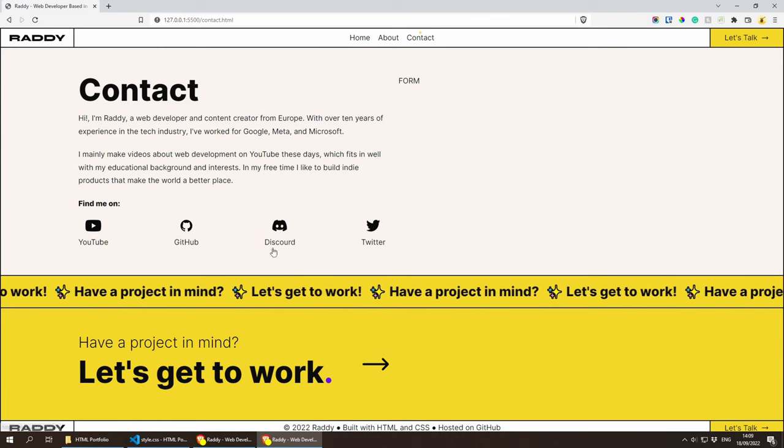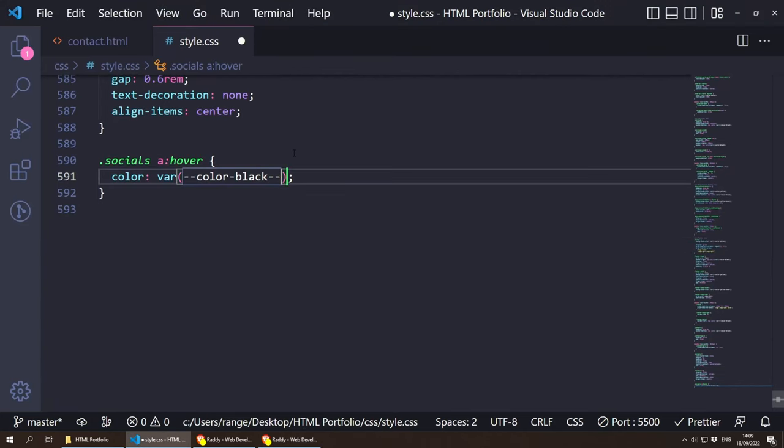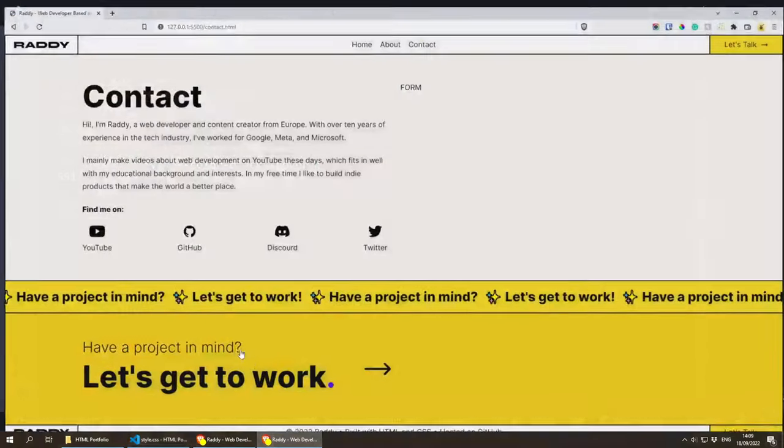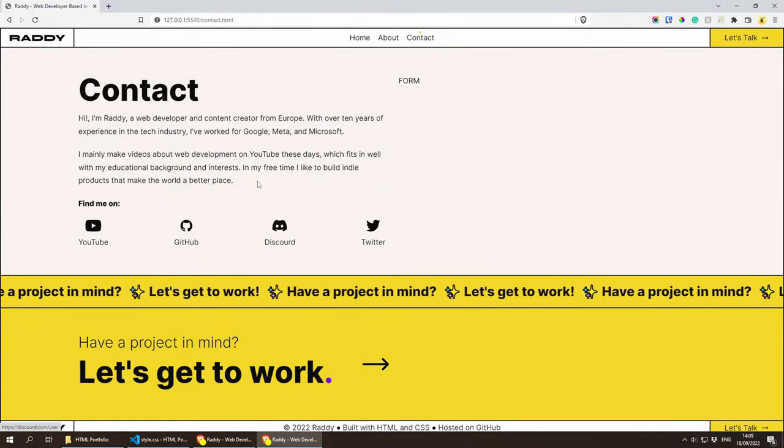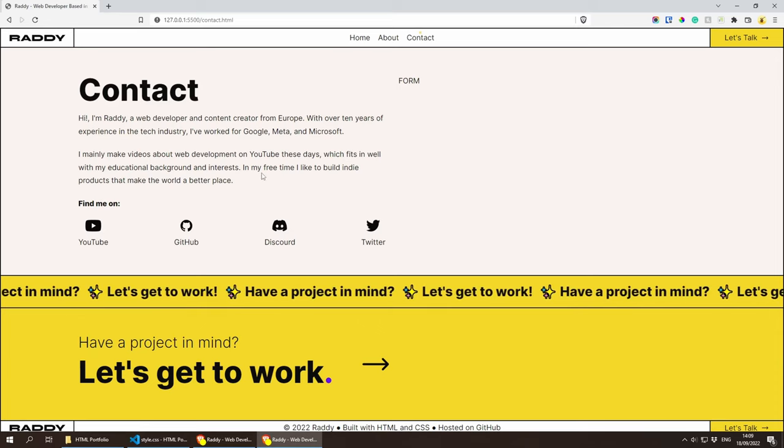Of course, feel free to add a hover effect, maybe the black hover like that, and that would do the job potentially. Okay, maybe you can do other effects and so on.